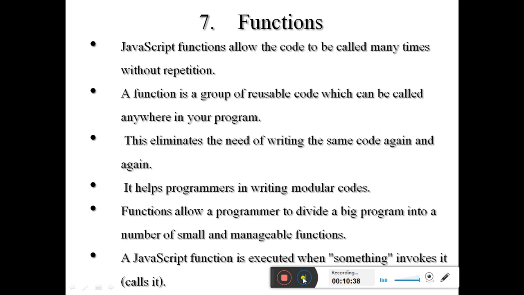Then it helps the programmer in writing modular code. Functions allow a programmer to divide a big program into a number of small and manageable functions. A JavaScript function is executed when something invokes it, that is, calls it. So there are two things, one is function calling and the other is function declaration. Whenever the user calls the function, only then the description of the function is activated and executed.